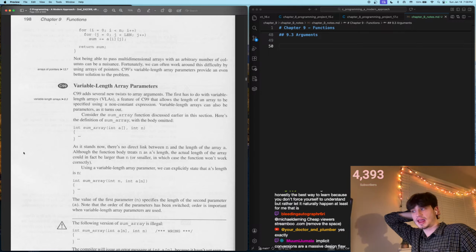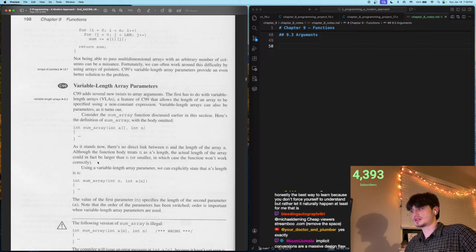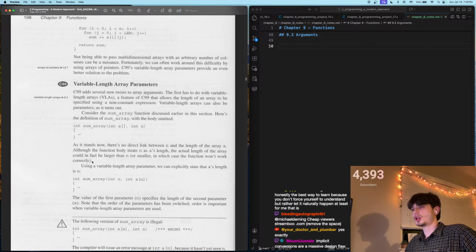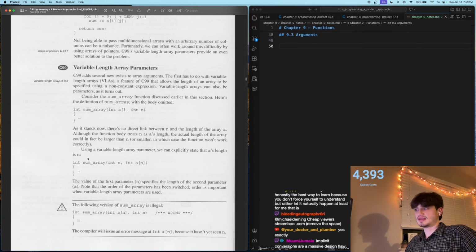There's no direct link between n and the length of the array A. Although the function body treats n as A's length, the actual length of the array could in fact be larger than n, or smaller, in which case the function won't work correctly. Using a variable length array parameter, we can explicitly state that A's length is n. Int sum_array, int n, int A, array of n.